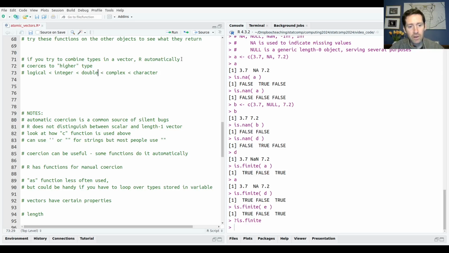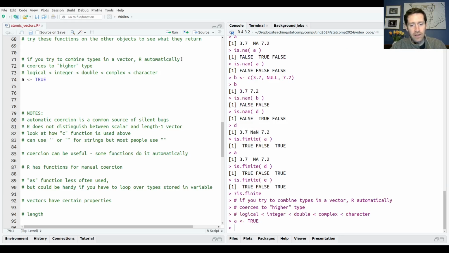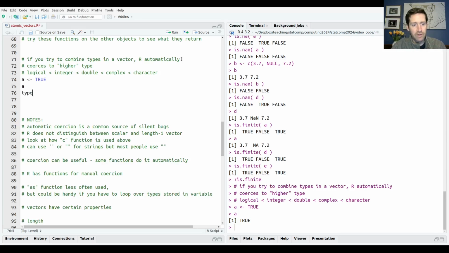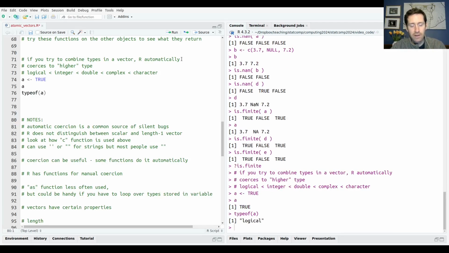So the way this is going to work is if I give it an integer and a logical in the same vector, it's going to convert everything to integers. All right, so let's see an example of that. A is going to be a logical vector. Now, even though A is length 1, it's still a vector. There's actually no scalar objects in R. Scalars are just vectors of length 1. So if I do typeof A, this is a logical atomic vector.